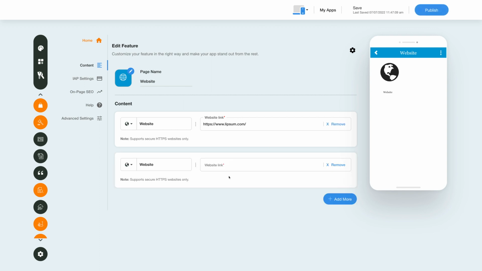Now click on the Add More button to add multiple websites. If you want to remove the website, click on Remove.